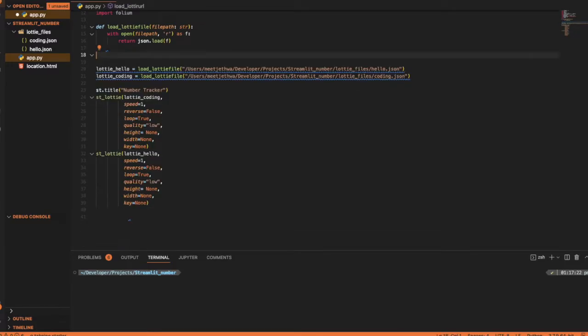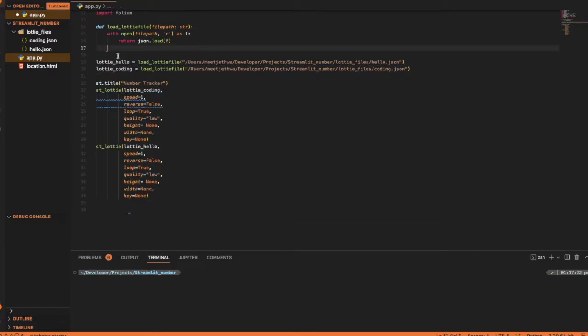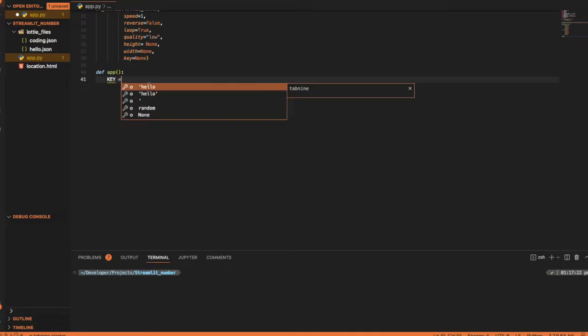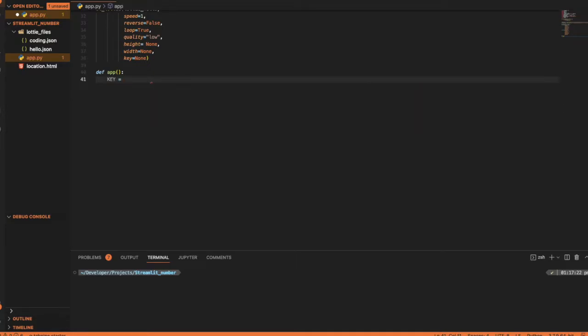So use this. Let's just delete it. And yeah, so let's get started. I need to create an app function, and this function will perform each and every task for me. So basically, I need a key here, and that key is for the OpenCage geocoder, for the location.